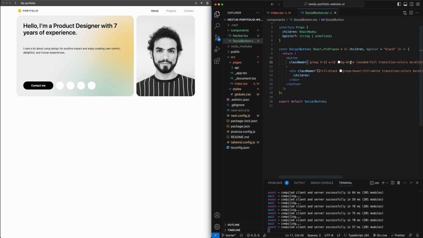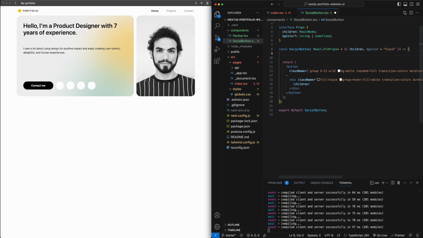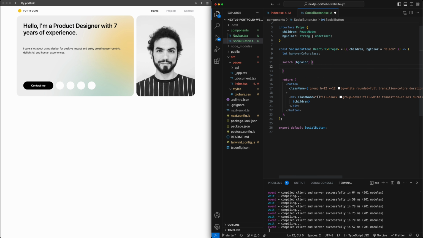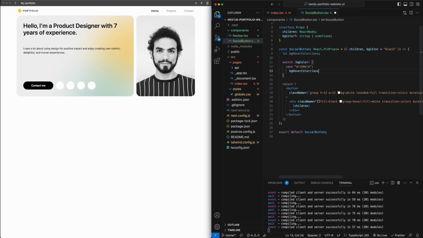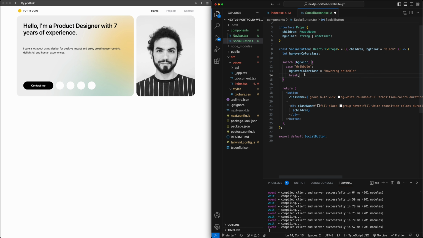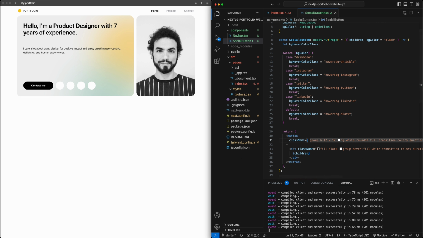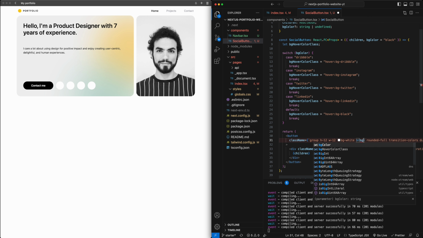So to get around that, we have to do a little extra work outside of the actual JSX. I'm going to make a variable here, let's just call it BG hover color class. And then I'm going to do a switch on BG color. And then let's say, for example, we get passed in dribble. We'll say that the BG hover color class is, and here we will say explicitly hover BG dribble and break it. And then let me do this for the rest of the options. All right, so I've added them in for the other social platforms as well. And now in the JSX, we can now pass in BG hover color class.